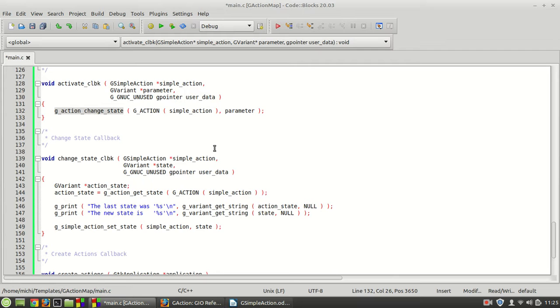Okay, the next function is called GAction set state. It is the function which actually does the job after you call the GAction change state in the activate callback. In the change state callback, once GAction change state was called, the GSimple action set state and the GAction get state get called, and with the help of the action state which we get, we can print the last state together with the actual state. So we had the new and the last state, which is fine.